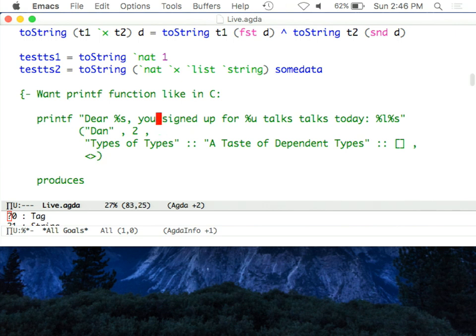Good. Okay. So what printf looks like is you have a format string like "dear %s, you signed up for %u talks today." I was thinking this is part of like the conference webpage, where you can star the talks and it'll tell you what your schedule is for the day on Researcher. Okay, so it's printing out that kind of message.